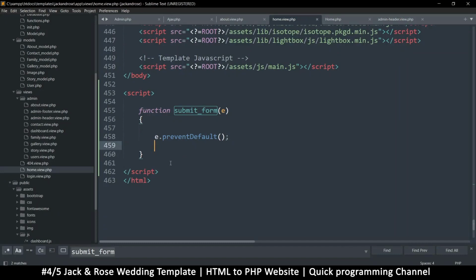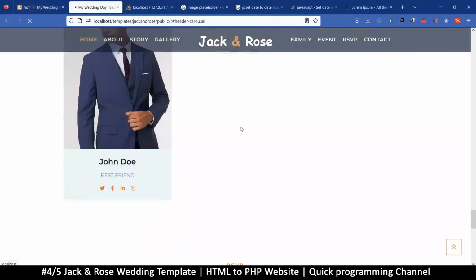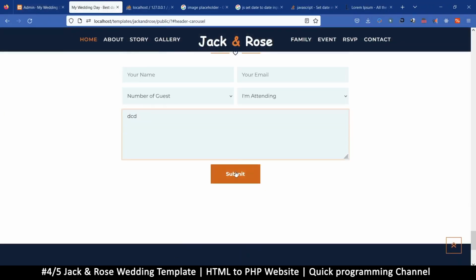So instead, let's put an alert so that it shows us the JavaScript is actually running when we try to submit. So if I now try to submit, you see an alert instead.